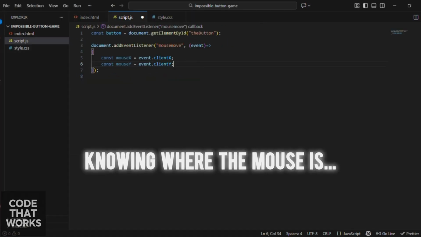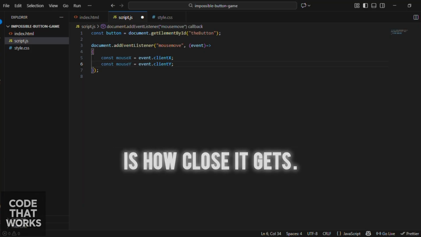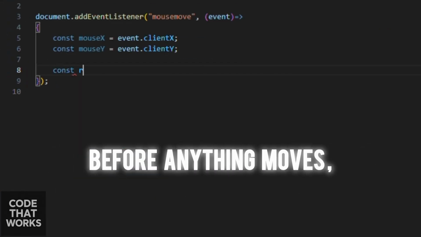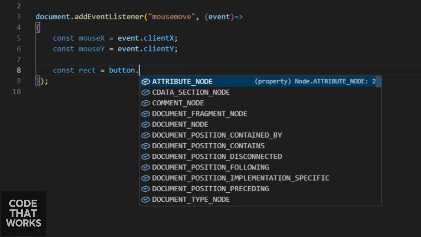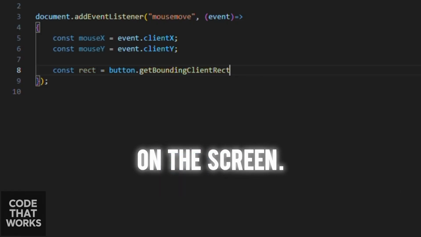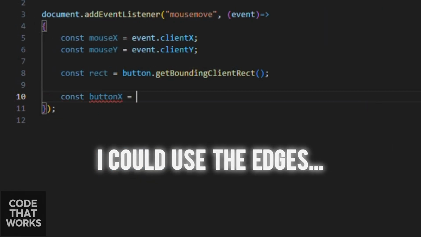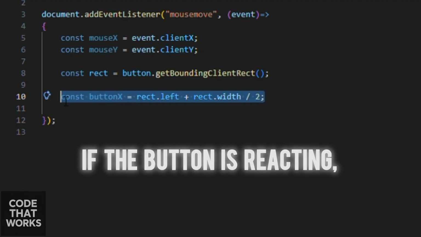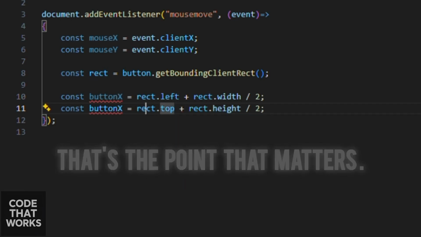Knowing where the mouse is isn't enough. What actually matters is how close it gets. So I needed a way to measure distance. Before anything moves, I need to know where the button actually is. Not in theory, on the screen. I could use the edges, but that feels wrong. If the button is reacting, it should react from its center. That's the point that matters.